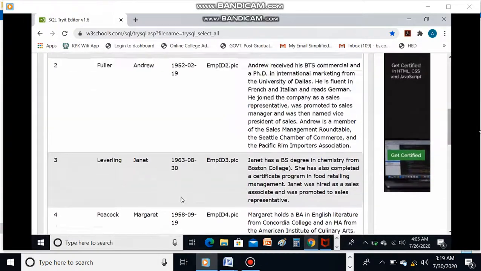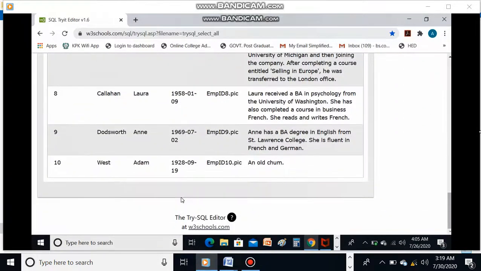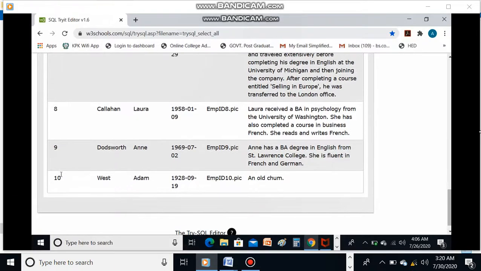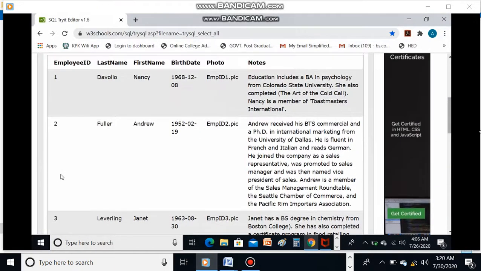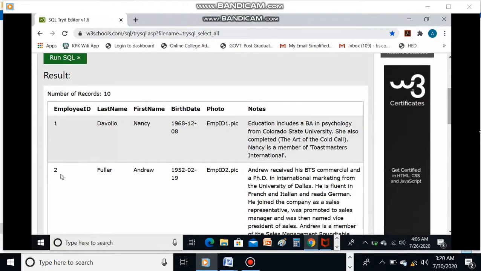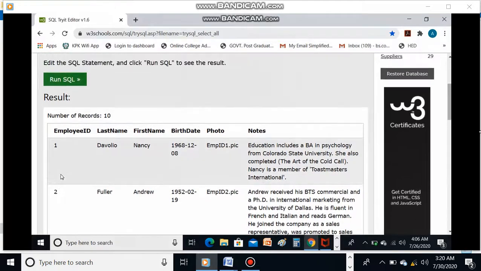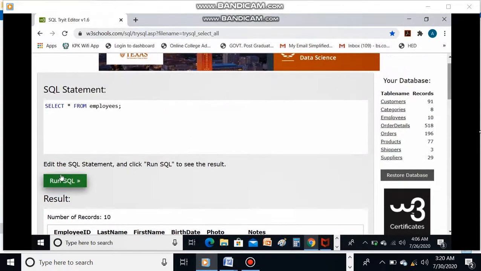Star is for all columns and all rows. So this table has 10 rows and all the rows have been displayed. So with the select command, when you use select with a star, then you will get all rows and all columns. You can display or retrieve data from the selected fields as well.